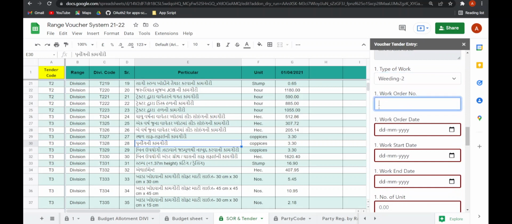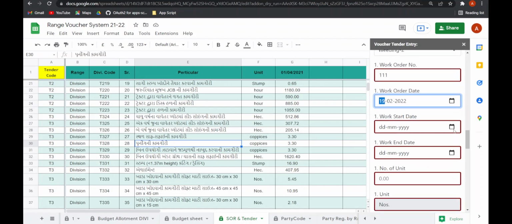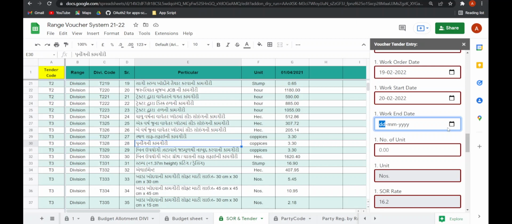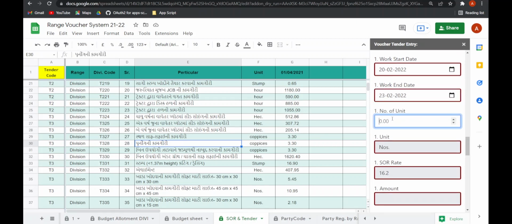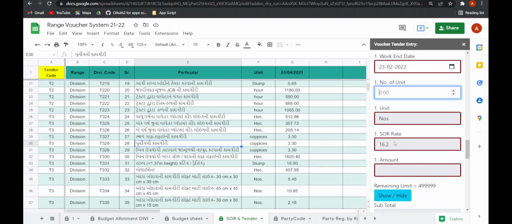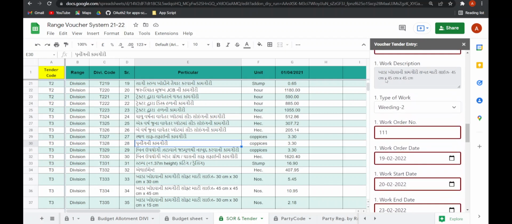And the work order number that we have to enter depends on which work order you have given, the work order date, the work start date maybe later on, and the work finish date that you have to choose later on, and the number of units. The work SOR rate is already here, and the SOR work is also here.